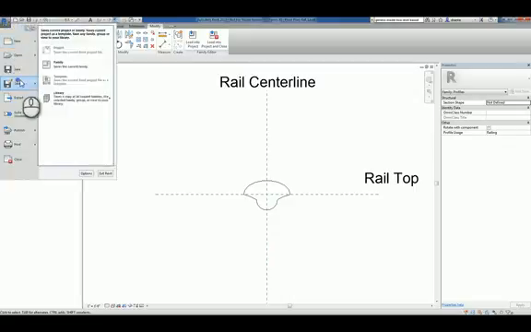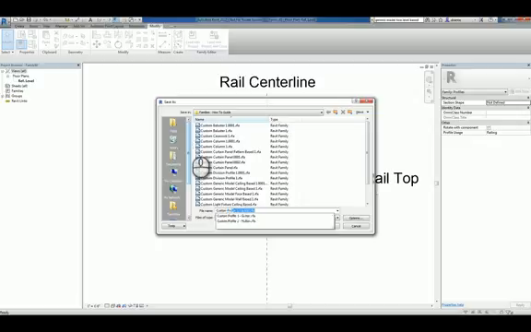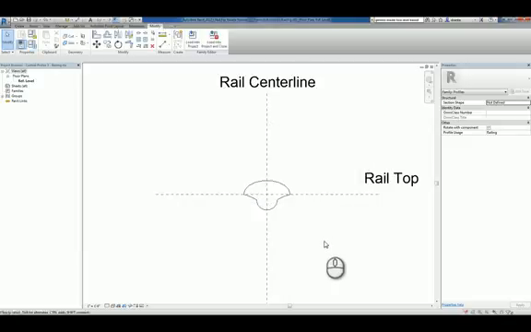We'll go ahead and save this family. And we'll call it custom profile 3 railing. Hit save. And now that we've created it, we can use it in a project.